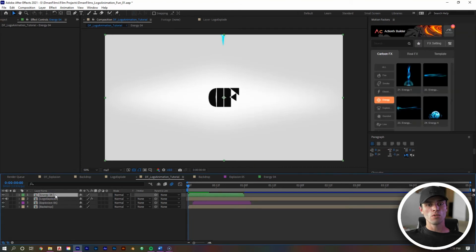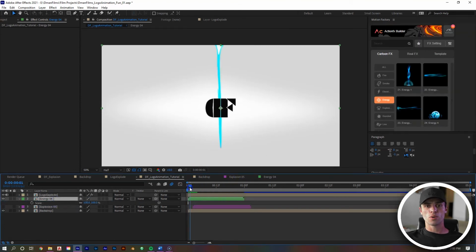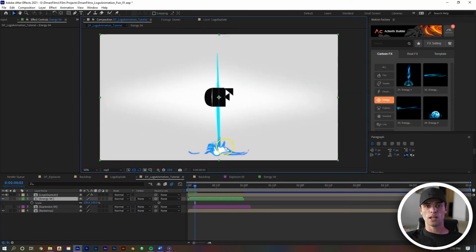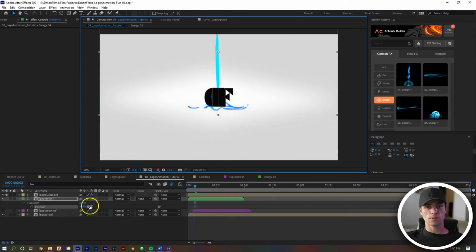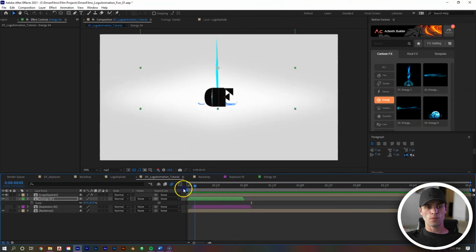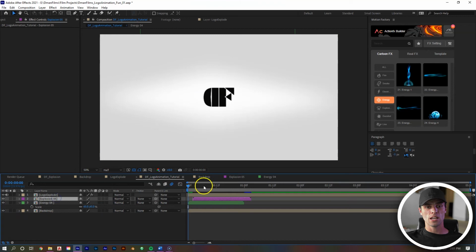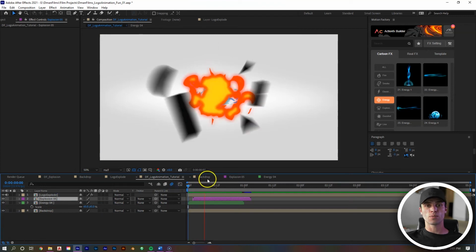Let's again make sure we move our layer underneath the logo, and we can see here as we scrub through, it's obviously far too big and the actual impact is way below our logo, so we can just scoot it up right here and scale it down a little bit. Play through, right there looks great. We can put our explosion right back in, make sure our explosion goes on top of the laser that we just added, and now we're left with this.